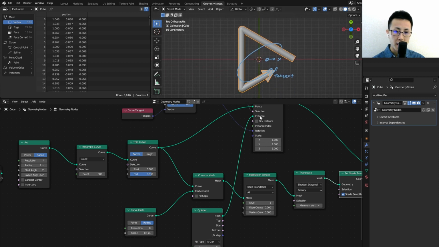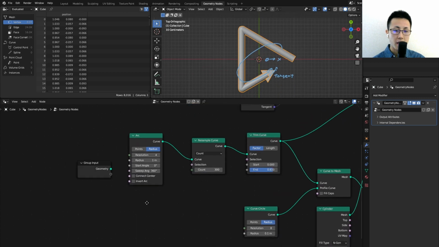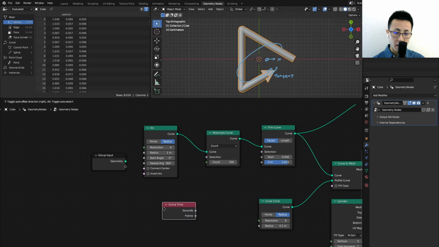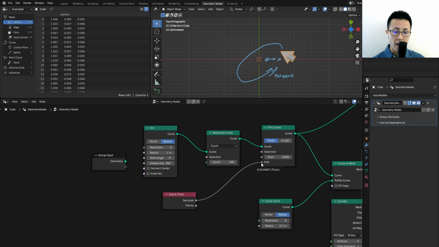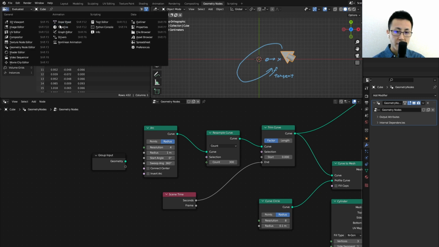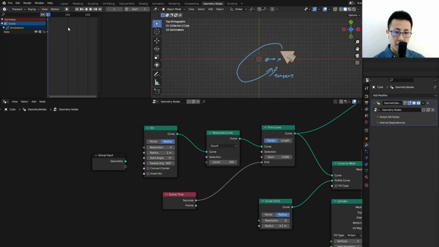Finally, let's set up the arrow to progress over time. At the scene time node, connect the seconds output to the end of the trim curve node. As time progresses, the angle of the arc increases, resulting in the arrow's progression. Change the view to the timeline in the top left corner and use the space key to advance time.